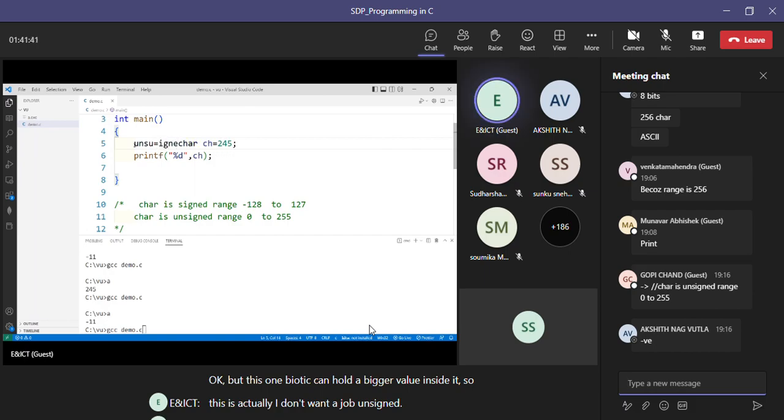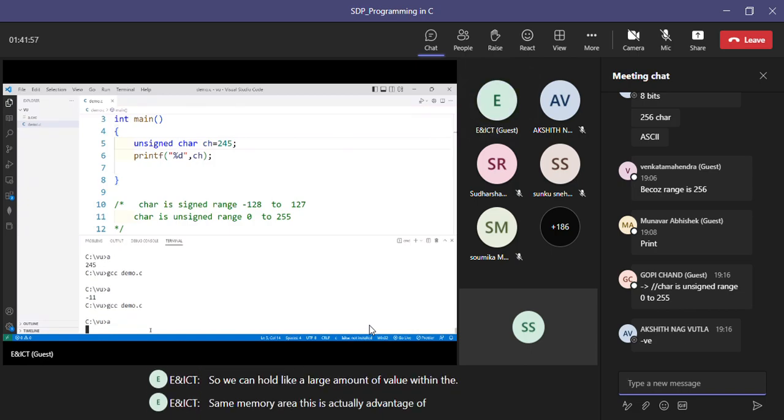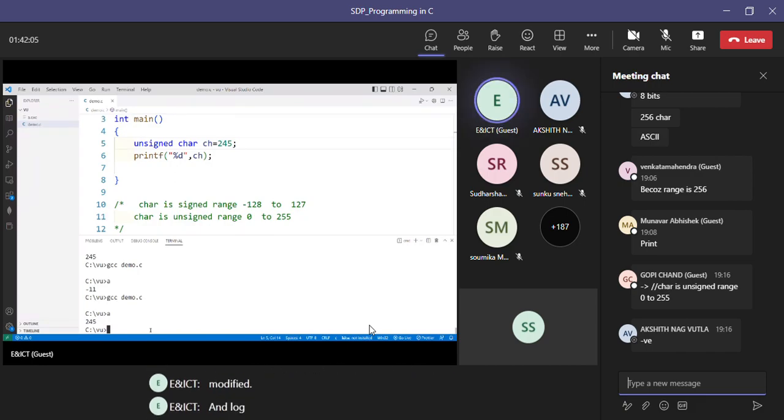So we can hold a large amount of value within the same memory area. This is actually the advantage of signed and unsigned. Signed and unsigned are range modifiers, and long and short are size modifiers.